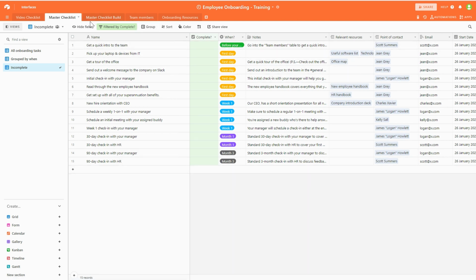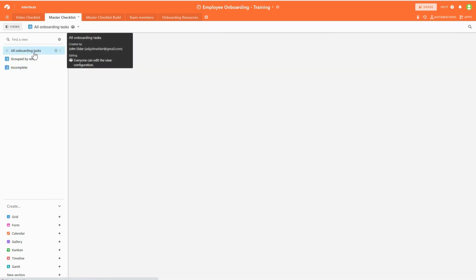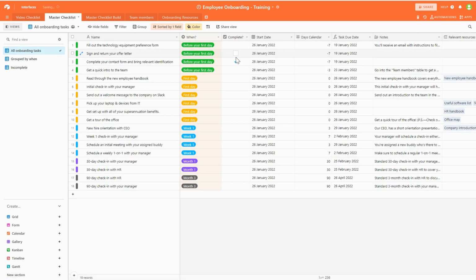So this is just a filter function. It's not a grouping, but it's a filter function by the completed options. So I'll show you how to create this.